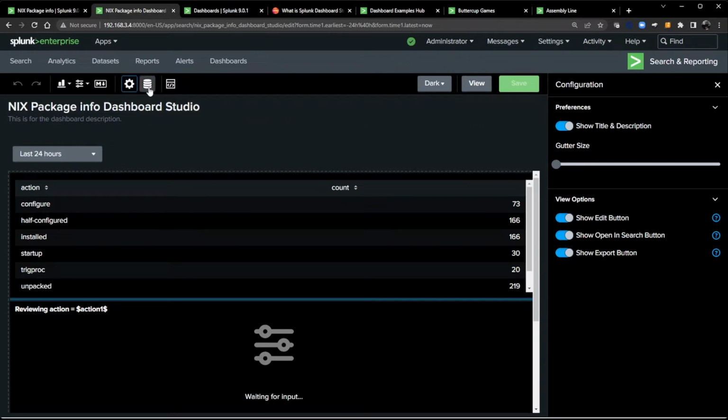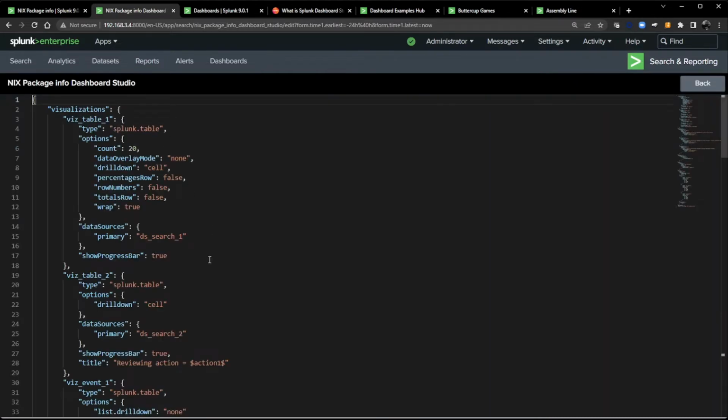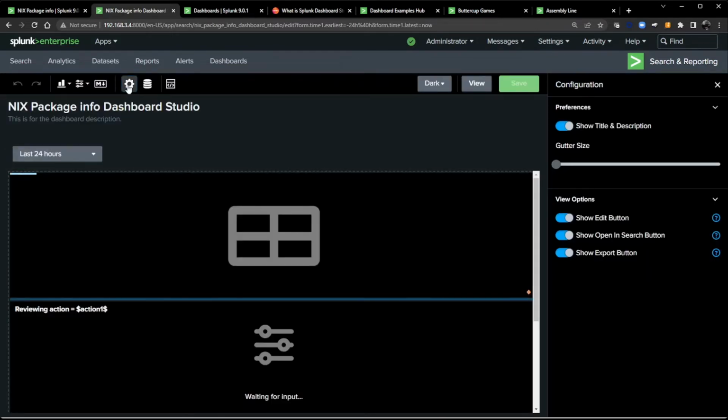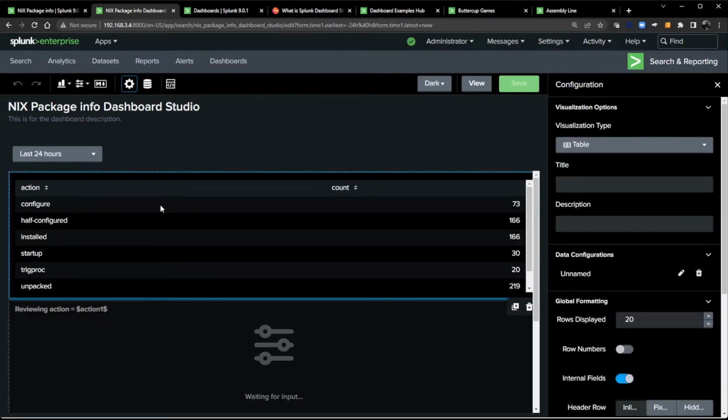And then the pancake or hard drive symbol here is data overview. And data overview is all of my searches that are powering each panel in this dashboard. And then the last thing here is the source code. So if you wanted to look at the source code, you can do that. So I am going to click the back button. It's off to the right here, and go back to my configuration and click on panel.